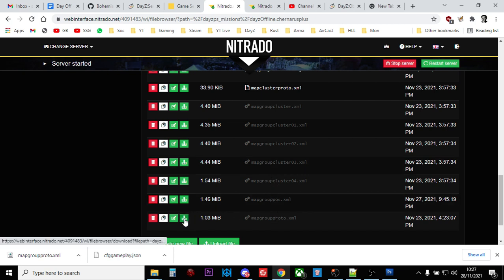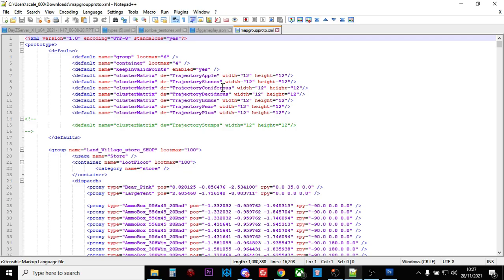You just click on this little icon here where it says download. You download them to your local PC, and then you can open them in your favorite text editor. This is Notepad++, highly recommended. It's really good at color coding things, so you can see mistakes if you've made them.